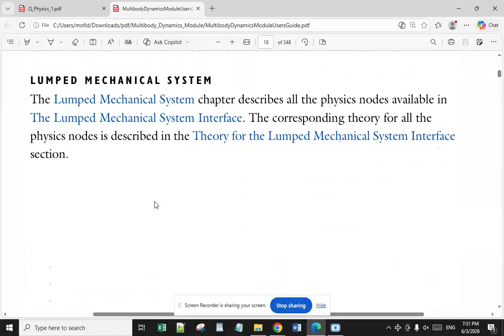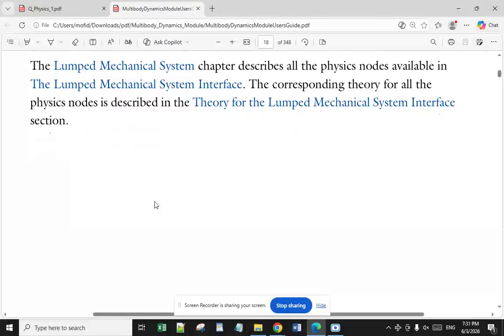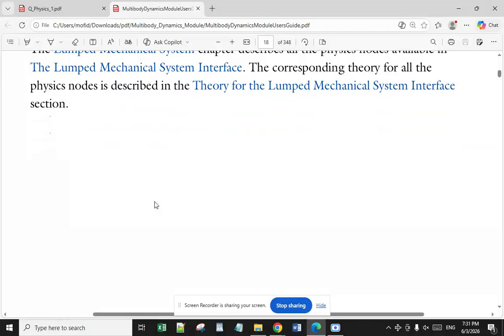Now I want to go through the lumped mechanical system. The lumped mechanical system chapter describes all the physics nodes available in the lumped mechanical system interface. The corresponding theory for all the physics nodes is described in the theory for the lumped mechanical system interface section.